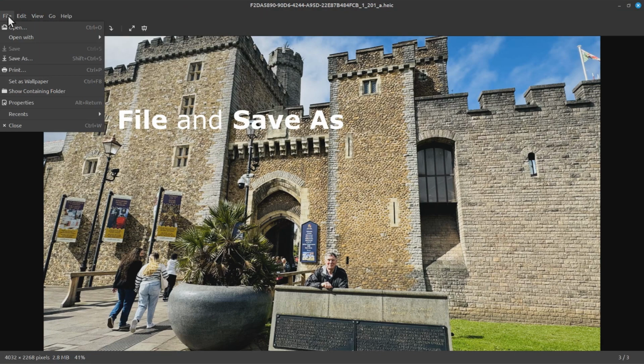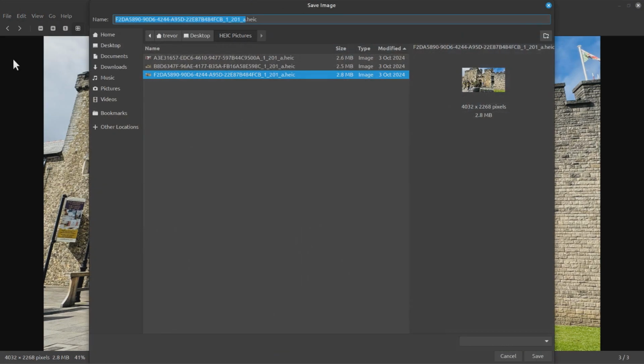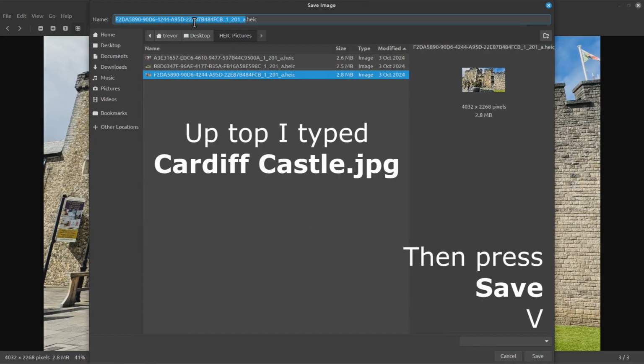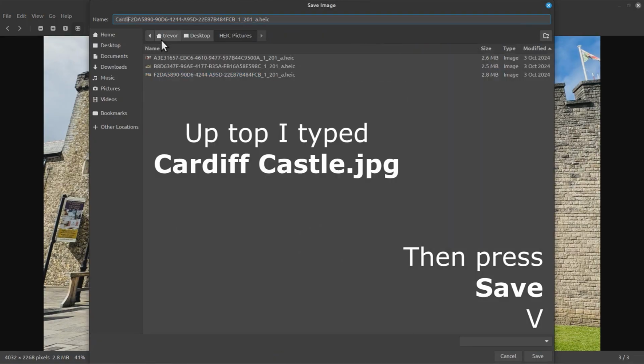I clicked on File and Save As. Give the picture a meaningful name with .jpg at the end. Then press Save.